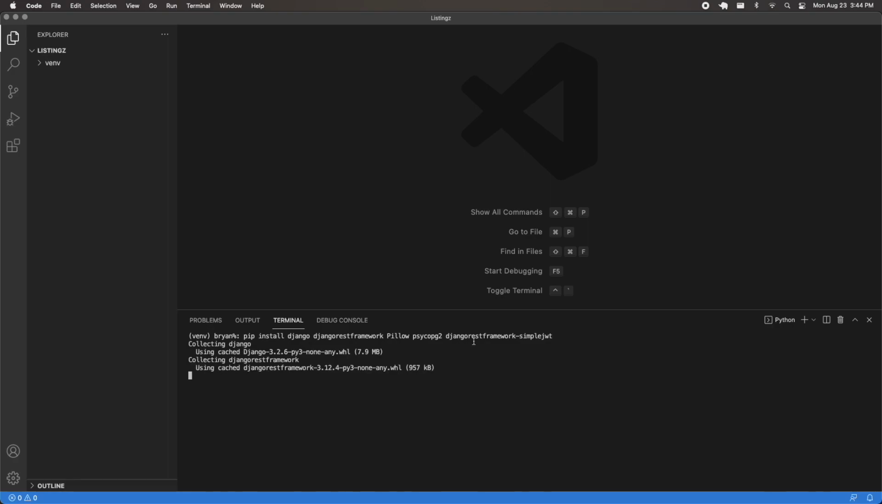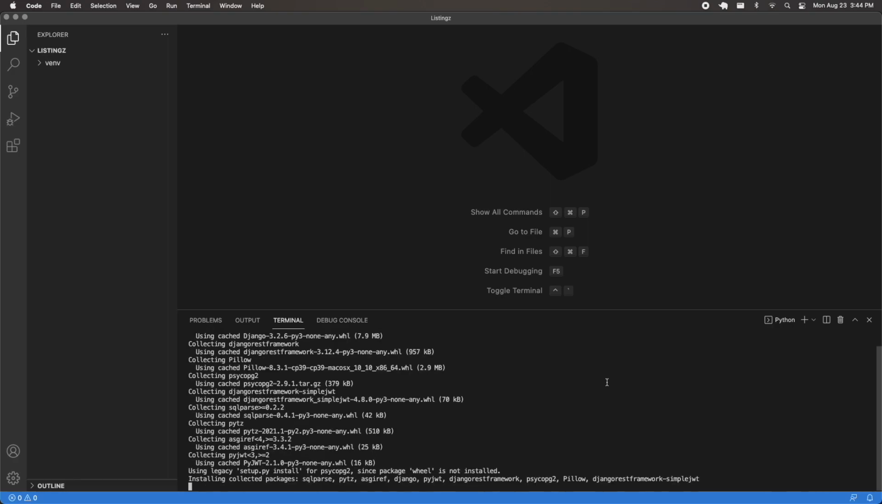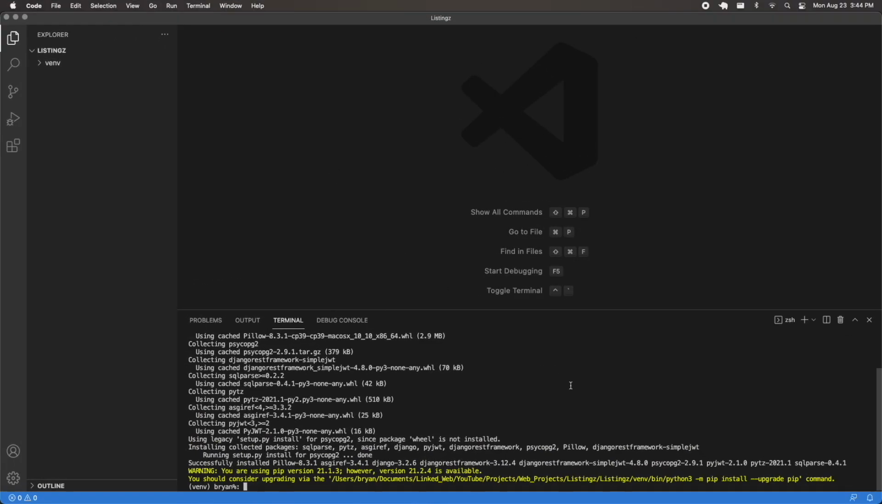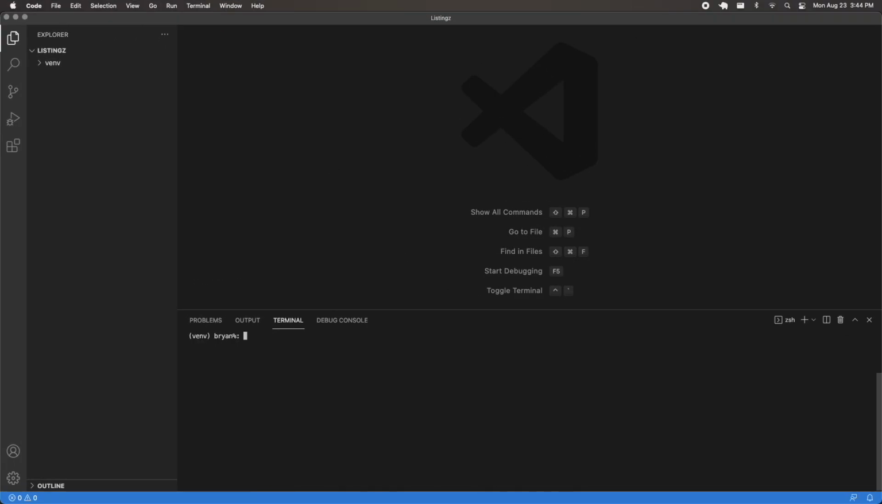So I'm going to click enter, and that's going to go ahead and install all these packages for me. I'm just going to let that finish up. All right, that all wrapped up. So I'm going to clear this terminal. And then the next thing I want to do is make a Django project.